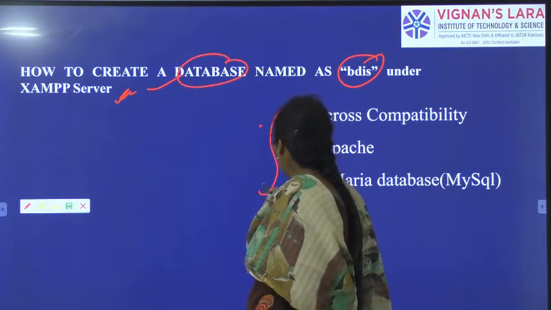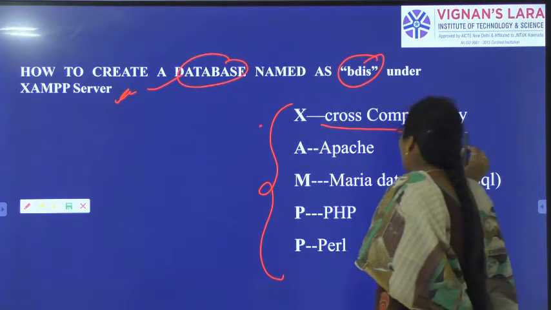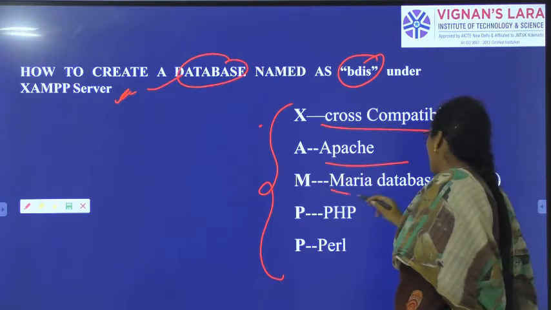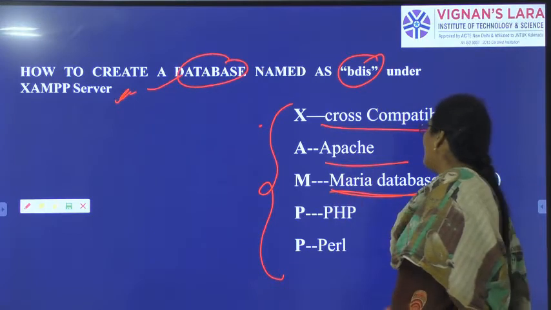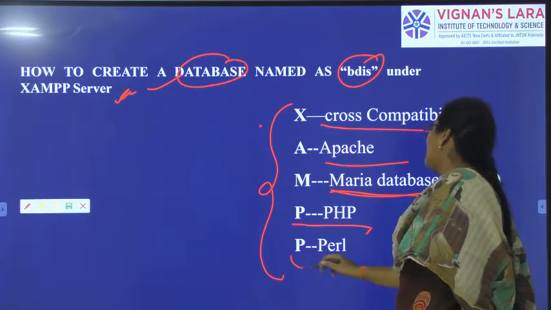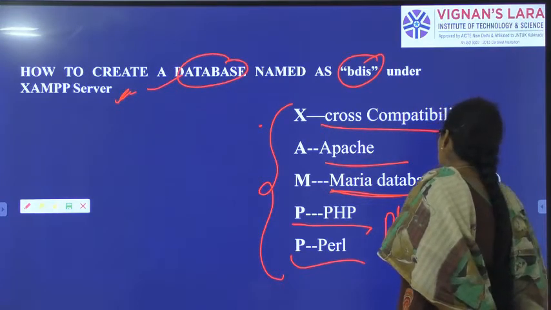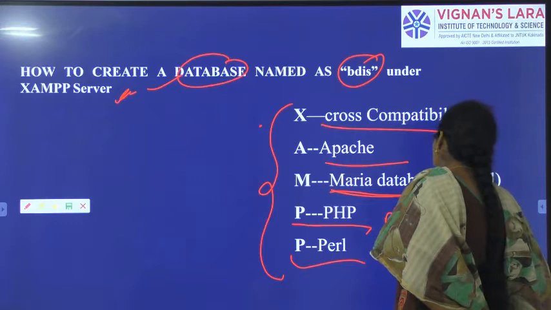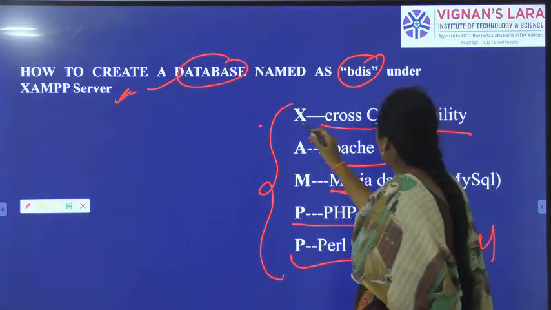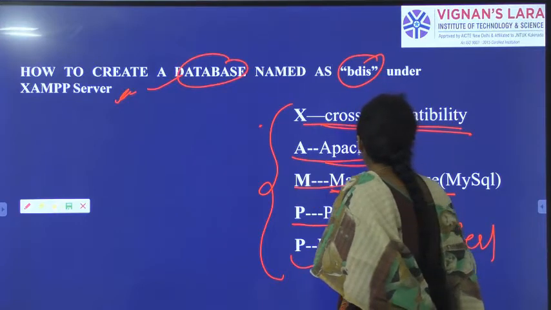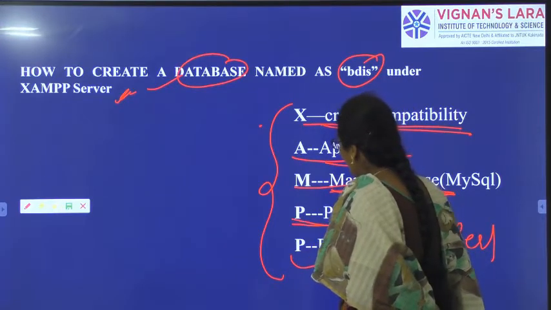So what is XAMPP exactly? X means cross compatibility, A means Apache, M means Maria database, MySQL, P means PHP, and P means Perl. So for PHP and for Perl, we use the XAMPP server. XAMPP is nothing but cross compatibility, Apache, MySQL database, PHP and Perl.